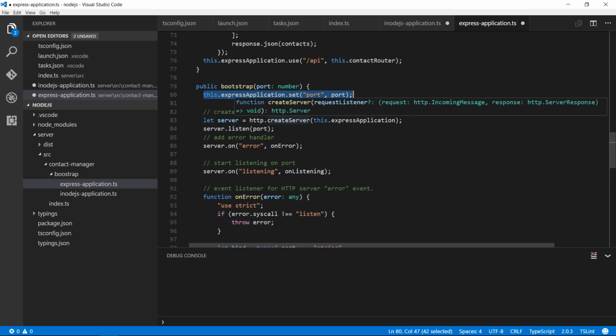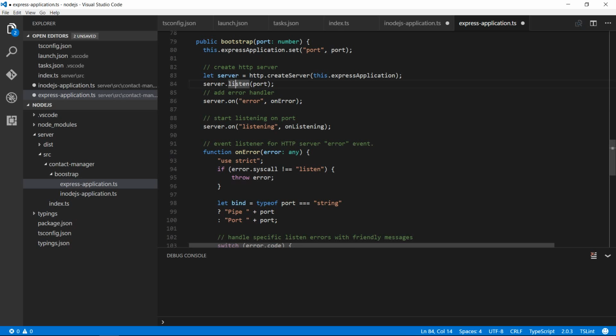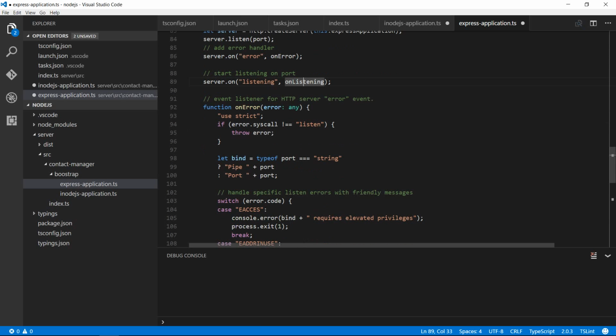Then we'll create an instance of the HTTP server by calling http.createServer, and we pass our express application as an argument, which is going to be the listener. And then we call the server.listen function with the given port number, which means that by now Node.js will start listening on the given port. And then we define two handlers, an error handler and a listening handler, and they are pointing to the helper functions that are defined within the scope of this bootstrap function. This is done to avoid polluting the class namespace or global namespace, and it's perfectly valid. In JavaScript, you can define functions within functions.